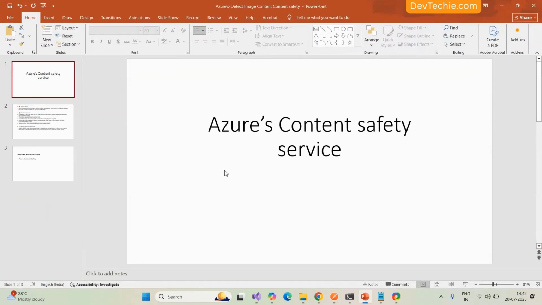Welcome. So today we are going to see how we can analyze an image using Azure Content Safety Services. In this, we are going to upload an image and we'll see what kind of content is being analyzed by the Content Safety Service.